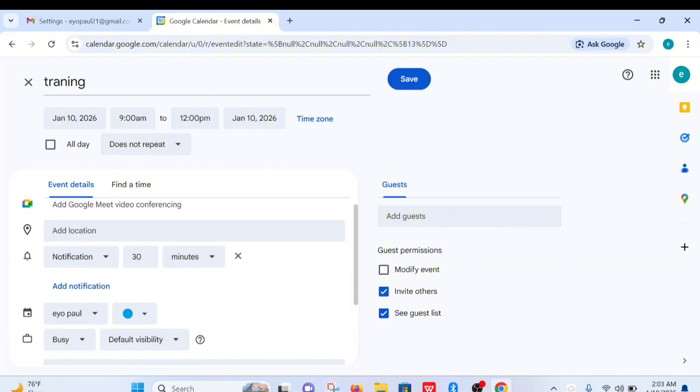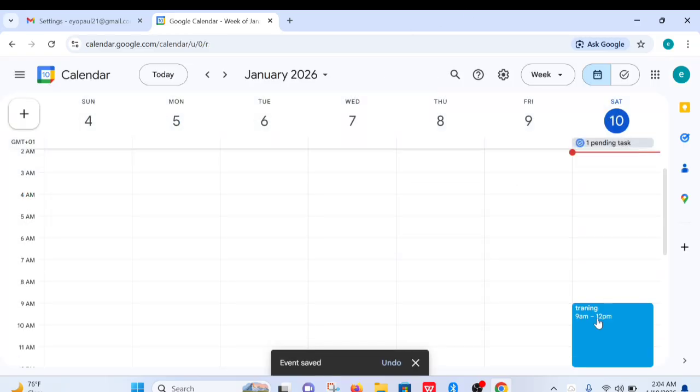All right, so after that, you now come down. Since it's not like a conference or a Zoom or Google Meet meeting, there's no need. It's like a calendar, so you can come here and click save. All right, this is Saturday, and it matches the time. You can see the time here, from 9 to 12, it matches the time.